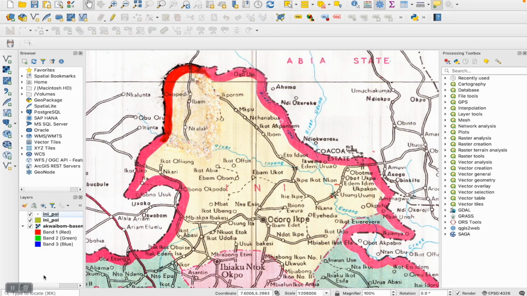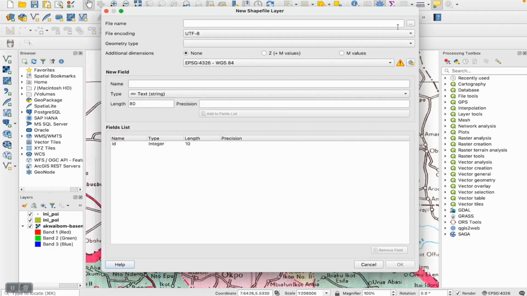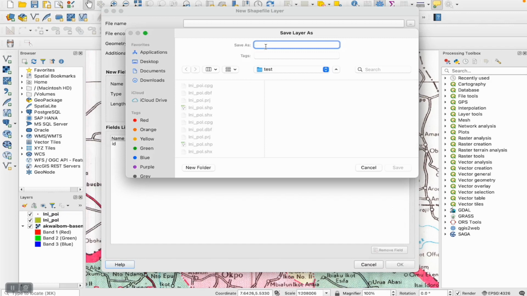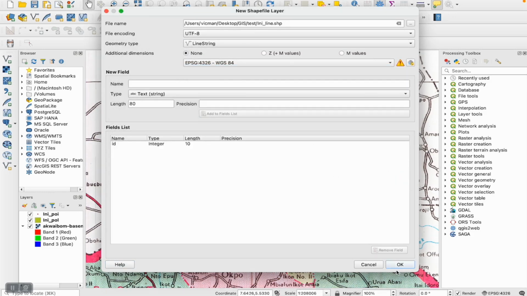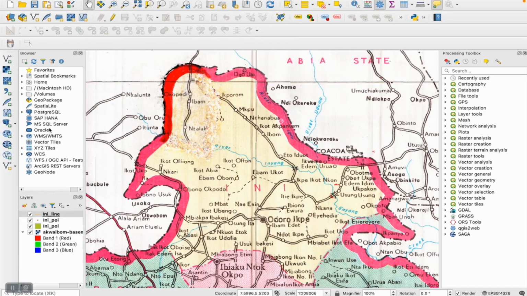And next will be polyline. Okay, shortcut. Let me call it Ini line, and I'm using line string here. Perfect. So without any further ado, let's go ahead to draw this out.